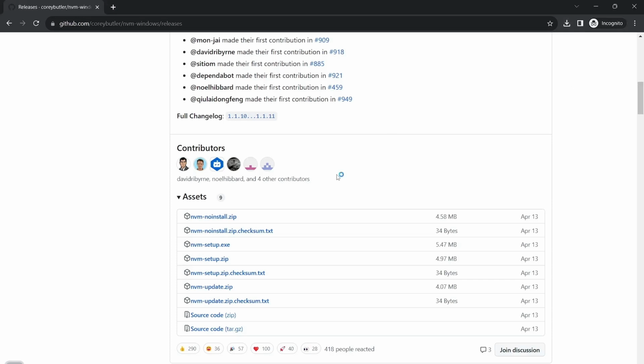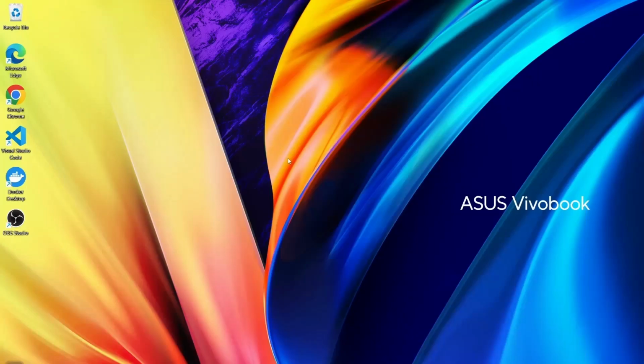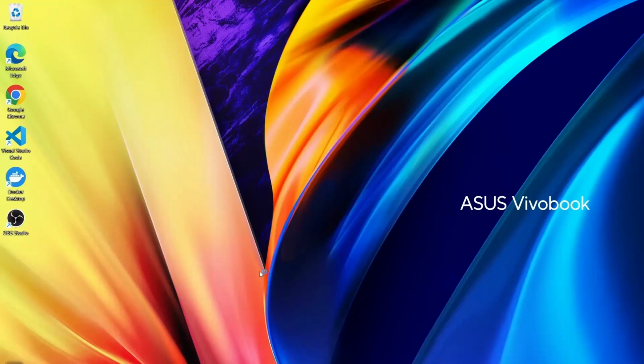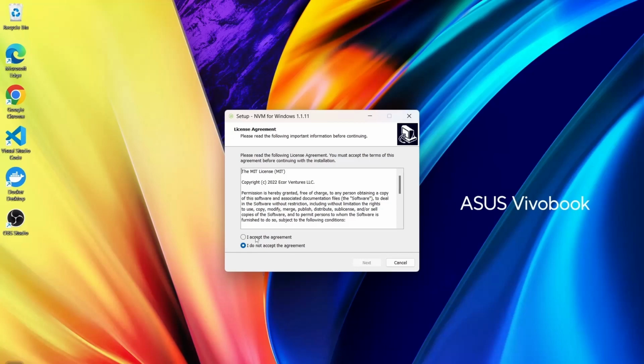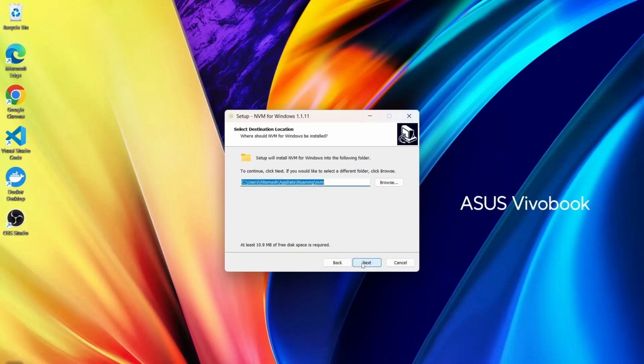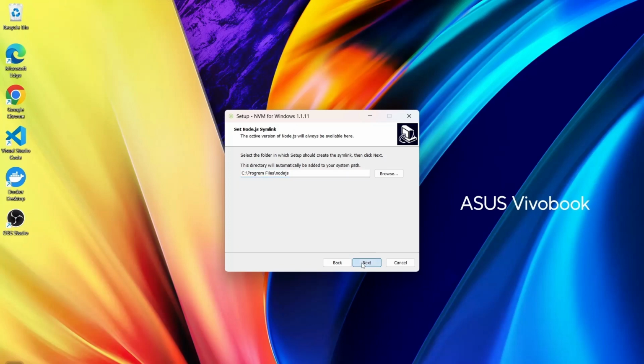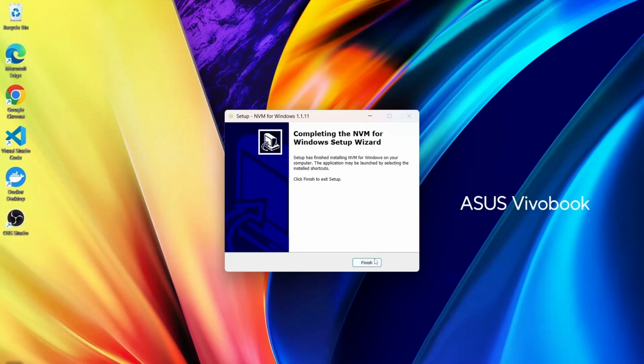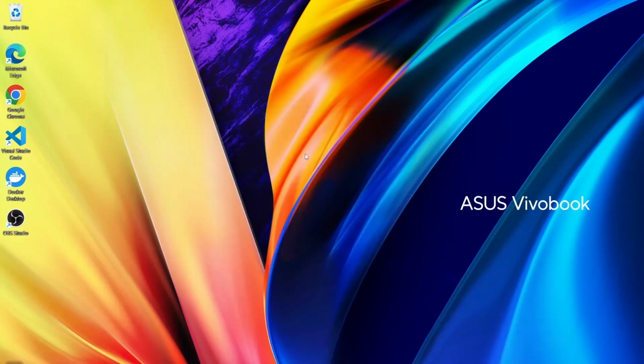and once the installation is done, we can start using the NVM as we are using it in Linux operating system and Mac OS. So here the installation will begin. You need to just accept the agreement and click on next. So let the default path be there and press next two times and click on install. Once the installation completes, click on finish.